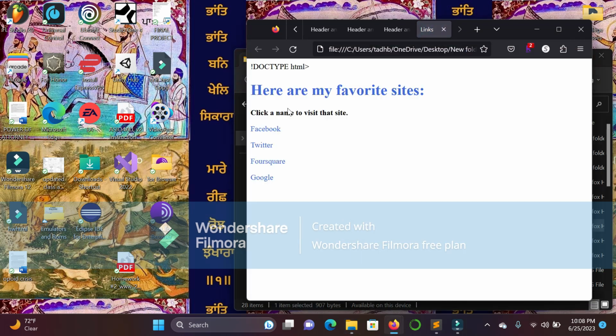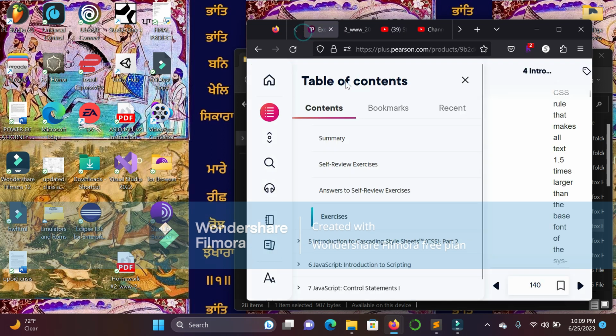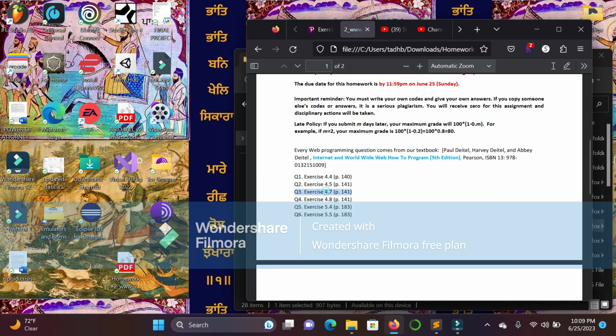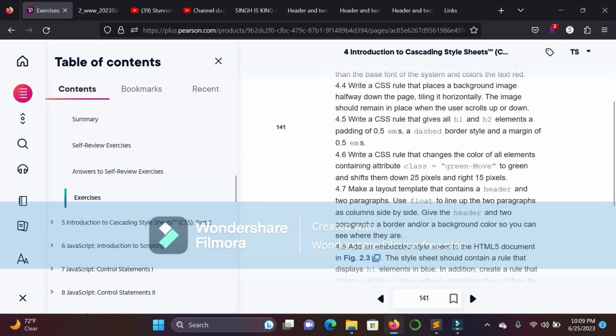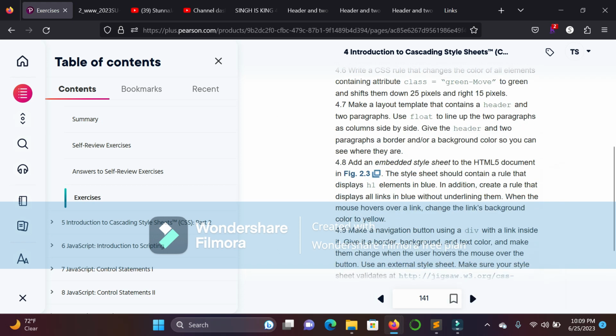4.8. Okay, this one, I believe they wanted the same thing we did before, but we only added the hover. And let's look at the question first again. This is question 4.7. No, we just did this 4.8.